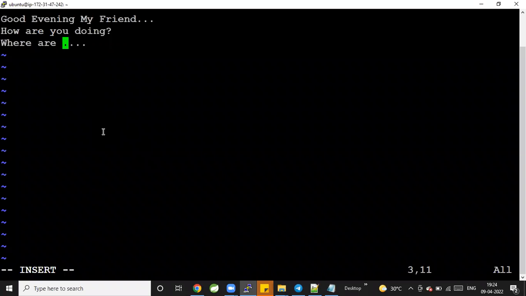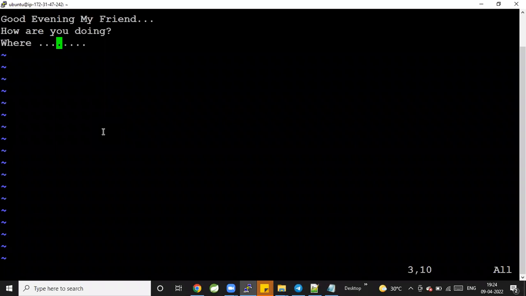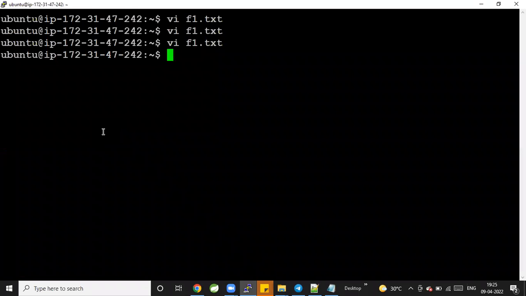I can write the text, I can edit the text. To come out from insert mode, escape. Once you come out with escape, you need to save the file and close it. For that, after escape, type colon wq, write and quit. Now I have made the changes to the file and closed it.